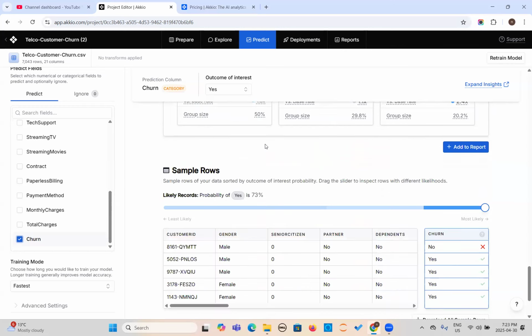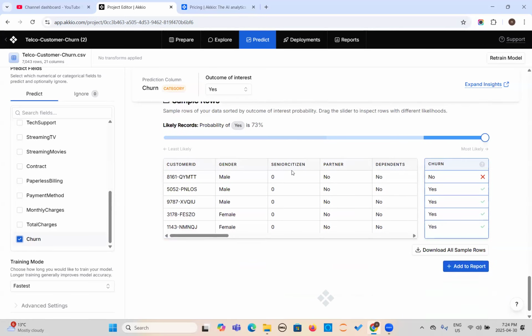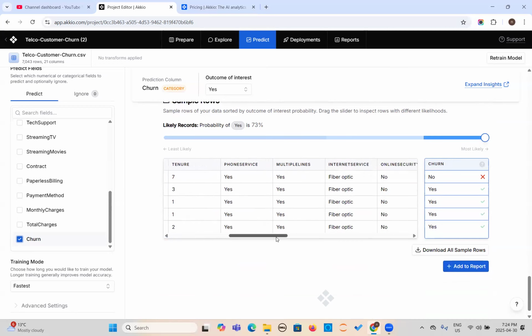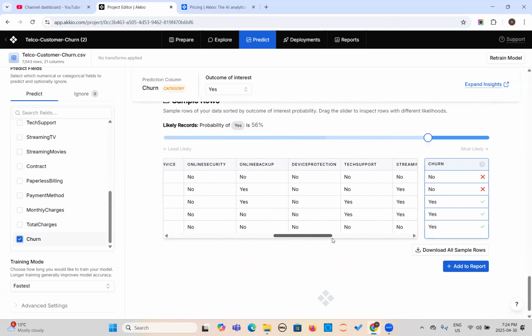And then here it is giving you the details too. This is a sample row. It is showing you the sample rows, which records are used, which are most likely to predict whether the customer is going to churn. These records, look at these. So you can look for these records.